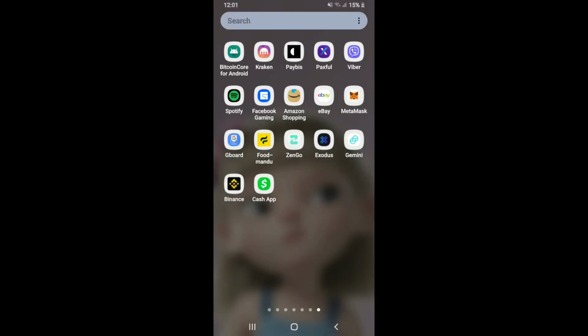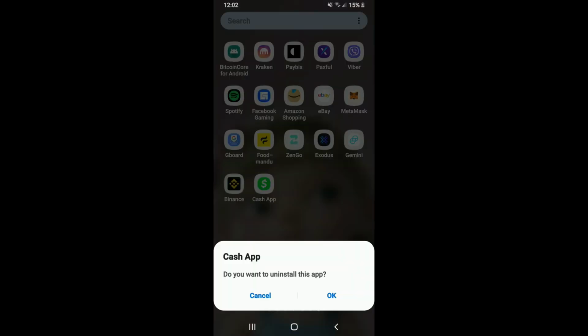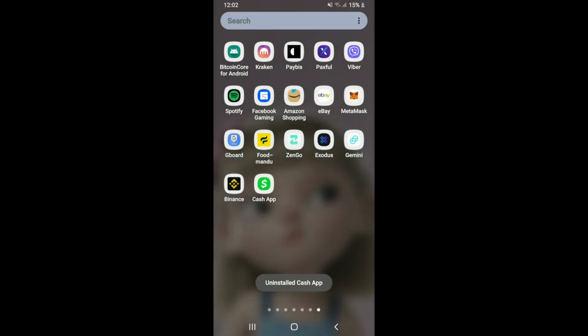If you want to delete your Cash App application from your mobile device, then what you can do is simply spot your Cash App application from your app drawer and press and hold the application for some time. You'll be able to open up a pop-up menu right above the application. Tap on the uninstall button in order to delete the application from your system. To confirm the action, tap on OK in the pop-up. Wait for a few seconds and you'll be able to uninstall Cash App application from your Android device.